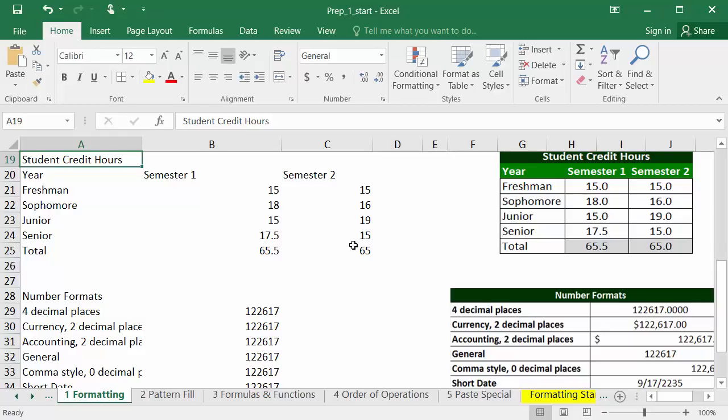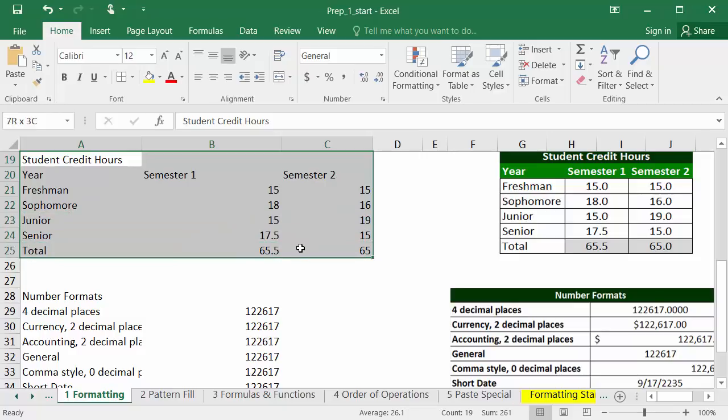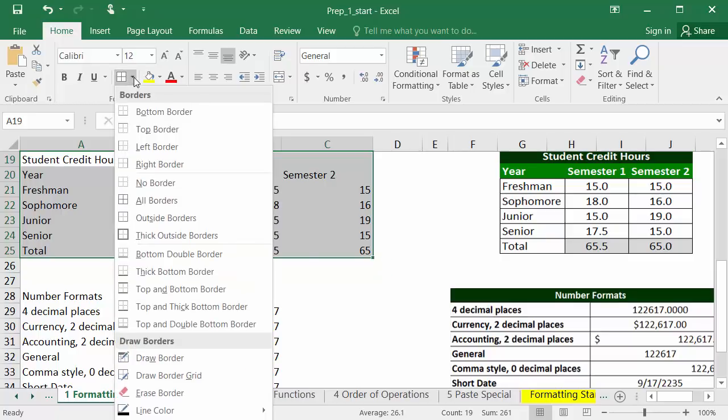So to get started, I'm going to select the entire table on the top, which spans from A19 down to C25, and I'm going to add borders. And I'm going to add all borders, that are all around. So if you click the drop-down arrow next to borders, you can choose all borders.